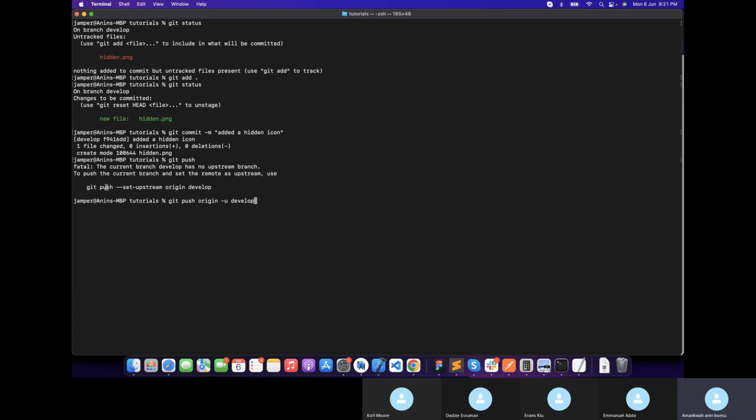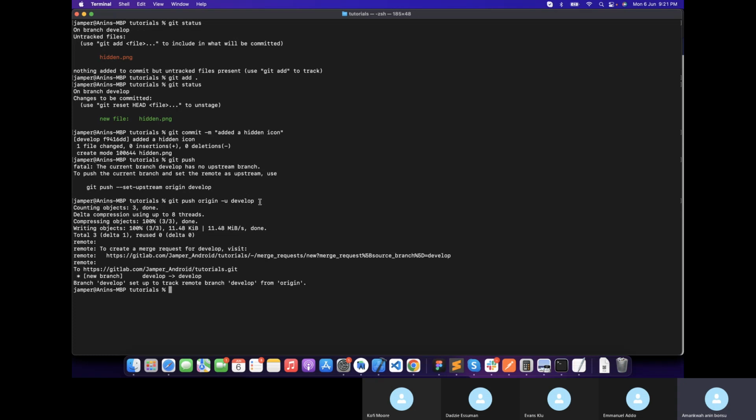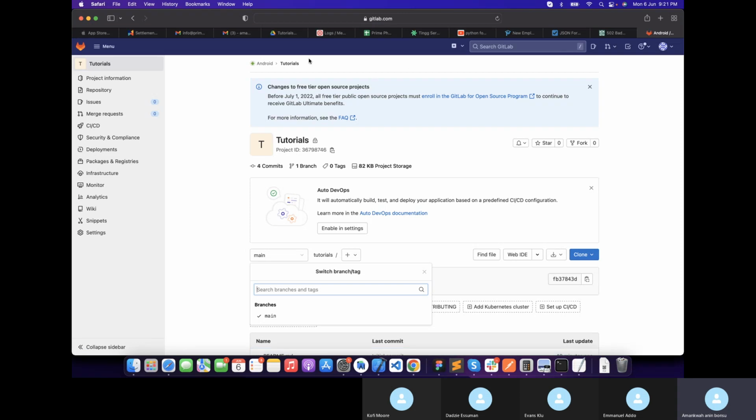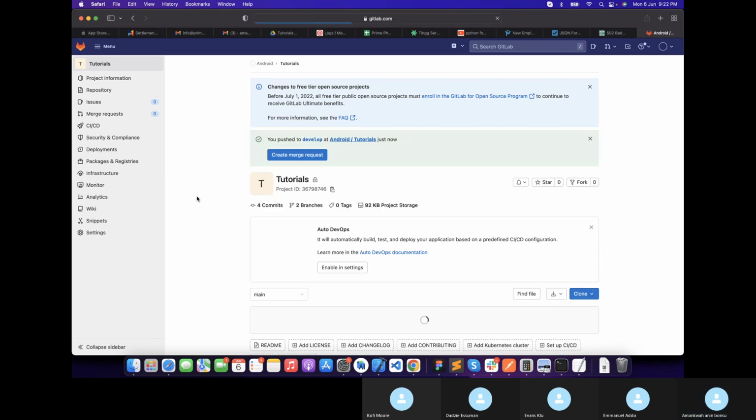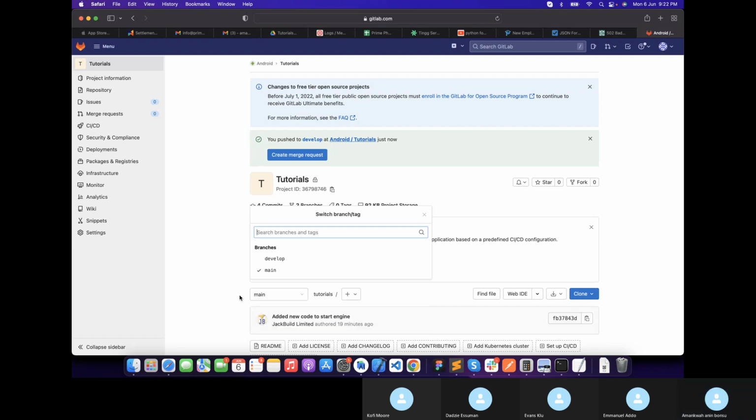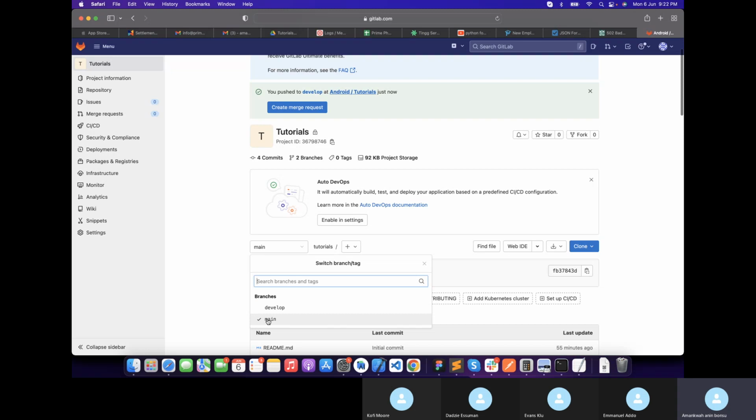It's the same thing: git push and set upstream origin develop. So it's the same as git push origin -u develop, and we click enter. First of all, it's going to create a branch for us, and after that it pushes the code there. It will tell us it has created and set up the tracking remote. So it has now created this develop branch on the remote repository. When we come back here and reload this page, we now have the develop branch and the main branch. So we have the local branch that we created now on our remote here.